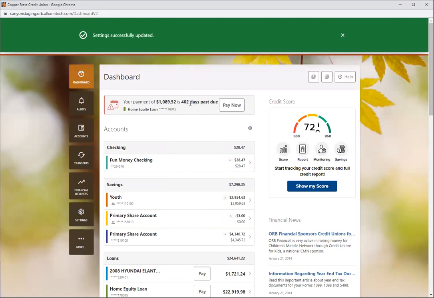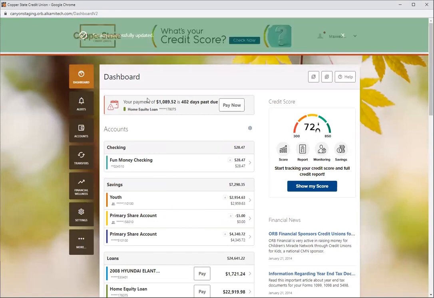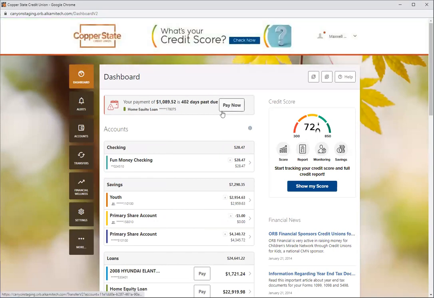And of course, this is a test account, so we've got a couple of past due payments, but you'll have alerts here for past due payments. This is also where you'll see an alert for that external transfer to confirm the external account. Yeah, exactly.